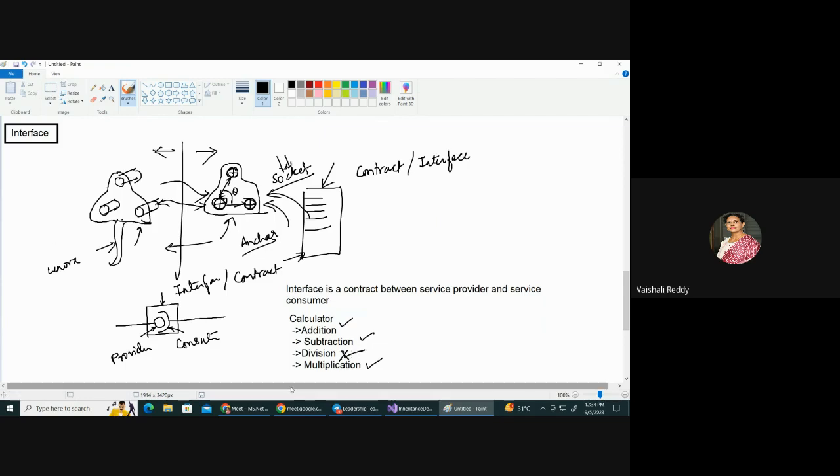these 4 functionalities. So what I will do, I will create a specification that a calculator must have addition, subtraction, division, multiplication. This is the set of rules I will define. And I will tell the provider, whoever is a provider, if you want to build a calculator, please implement these methods. Compulsory, you have to implement these methods. You cannot skip any one of them. Whatever else you add is fine, but at least this much you have to provide. Understood?